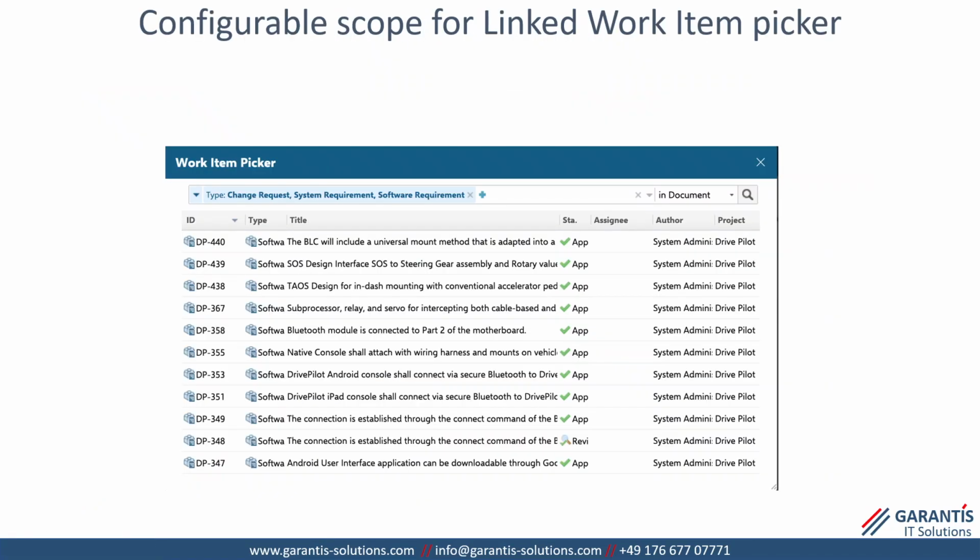The next feature is configurable scope for the linked work item picker. So when you pick work items, you want to make a link or you want to select some of them, now you can use some configurations.